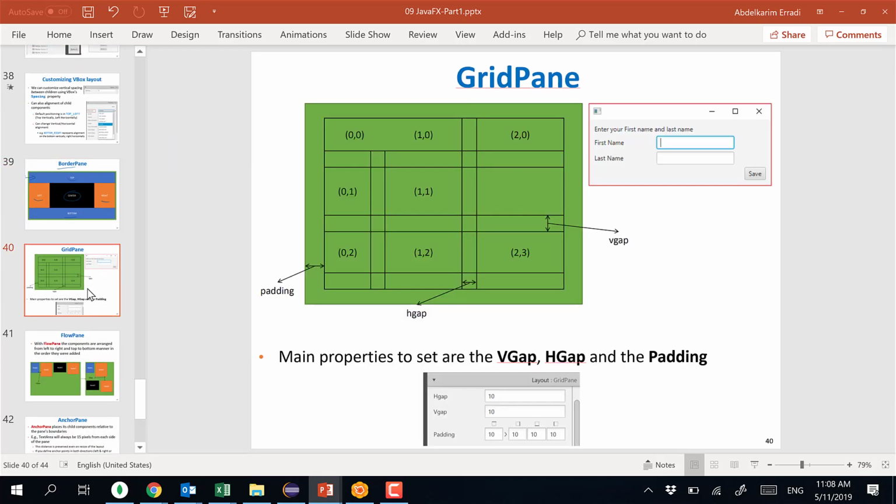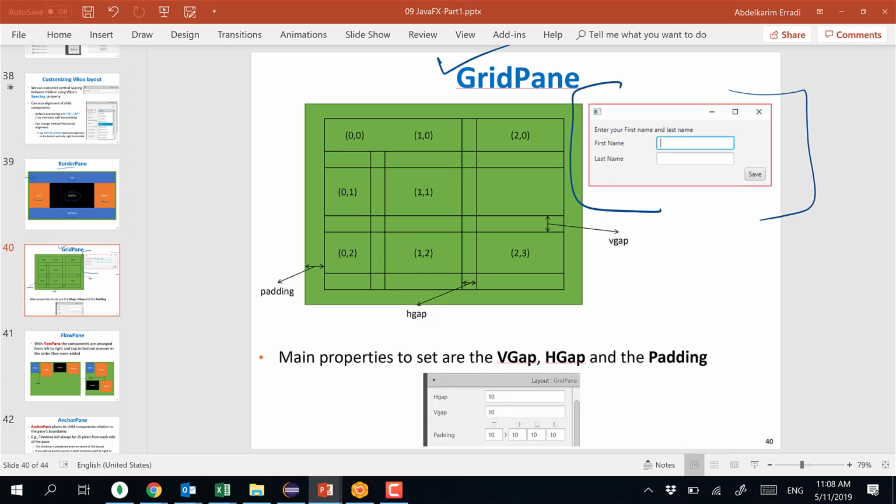Another very useful pane is the grid pane. The grid pane divides the screen into rows and columns, similar to Excel, and then you drag components into one of the cells as you see fit. It's very commonly used for forms. When you have a form to collect input from users, the grid pane is the best layout. Typically, on the left side, you put the labels, and on the right side, you put components such as text boxes, ComboBox, lists, and so on.